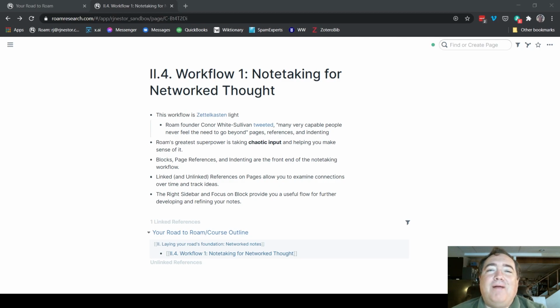But I mentioned here on the page a tweet from Conor White-Sullivan, who is the founder of Roam, where he pointed out that many very capable people never feel the need to go beyond pages, references, and indenting, because you don't really have to if you're only trying to get your chaos in and look for insight. If you don't have to manage tasks or you don't need to be formal with any of that, that may be all you need to do in Roam Research. And this workflow kind of shows how that functions.